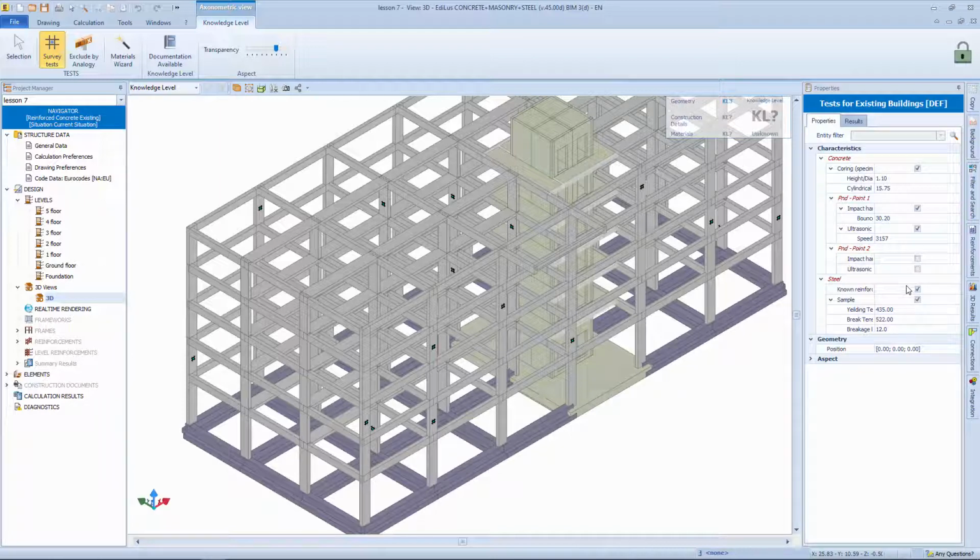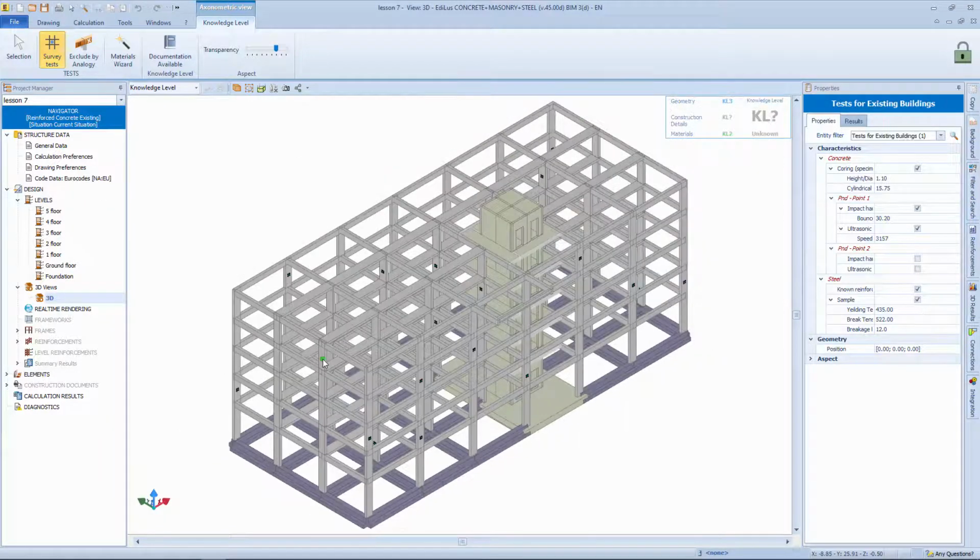But, at some point, we maybe want to determine the amount and arrangement of steel of the reinforcement. So by activating this flag for the reinforcement detail, we tell the program that the detail of the reinforcement is known. In the same way, we can get a sample of steel to undergo a tensile test to measure the elastic limit tension, breakage, and elongation at breakage point. Once the tests have been added to the characteristics, we must specify the point where it was performed.